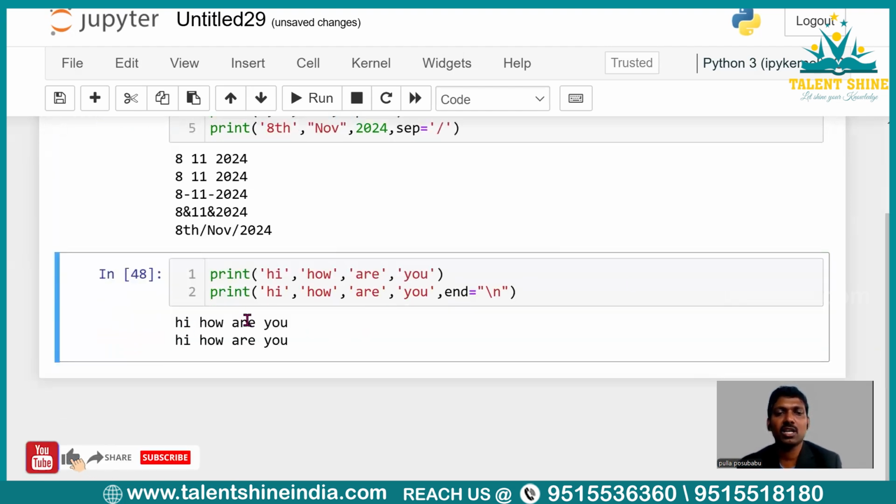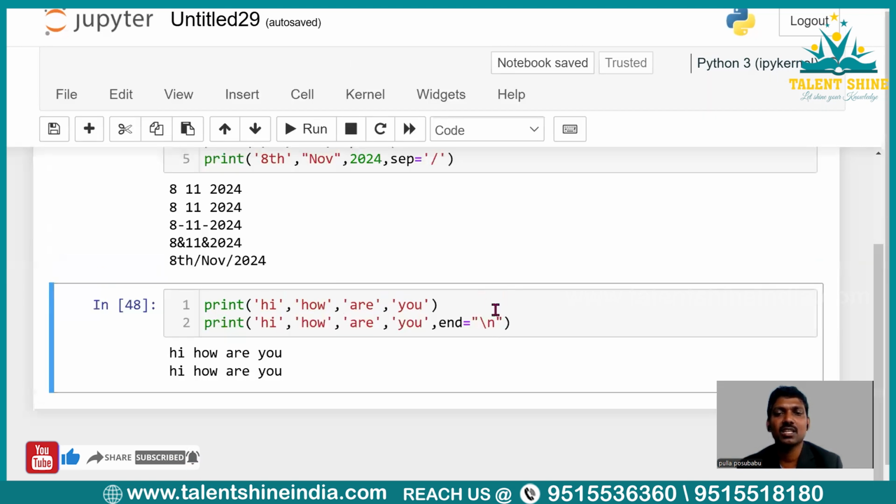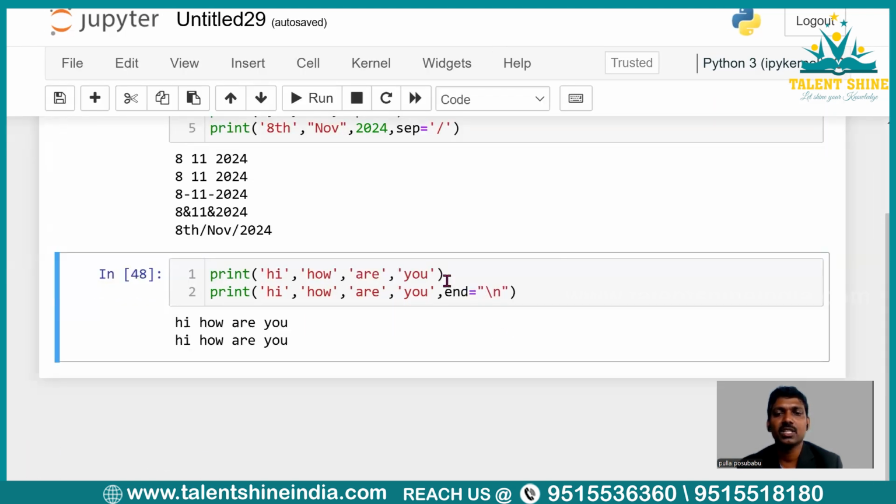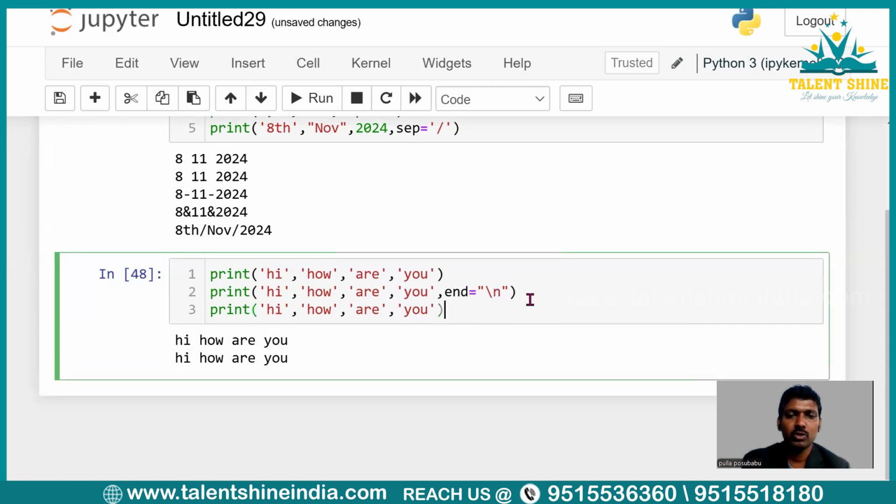You could see over here, in the first line we got hi, how are you? In the second line also we have the same output. Which means in the print statement, by default, we have the end parameter, with what? Backslash n. So I hope you could understand, right? Here I did not use the end statement, whereas here I have used the end statement with backslash n, right?